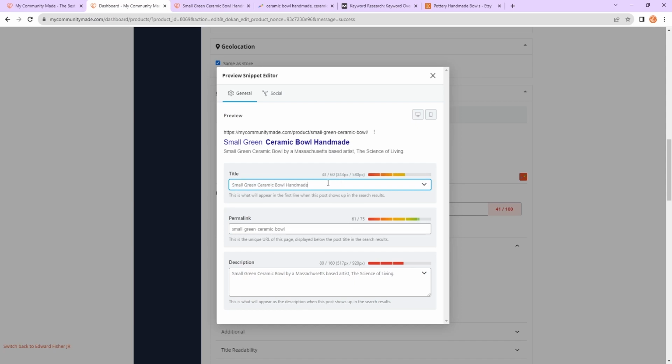If my searcher on Google types in ceramic bowl handmade, once they click on my product, they are still helping me rank for ceramic bowl handmade, but I'm giving them a little extra detail by telling them that it's small and green. So if this shopper is actually looking for a large green ceramic bowl, I'm helping Google out by not wasting that searcher's time. They'll skip over this link, but that's okay. Providing more data is always better.